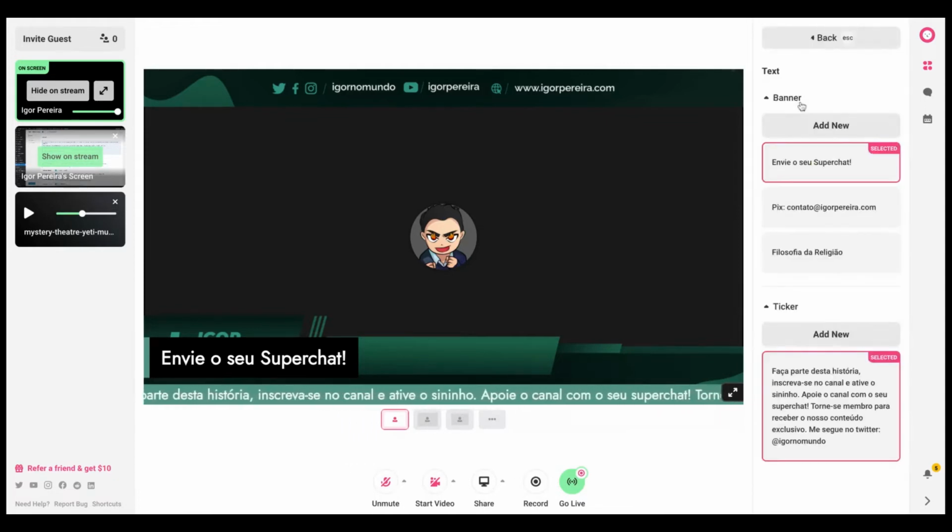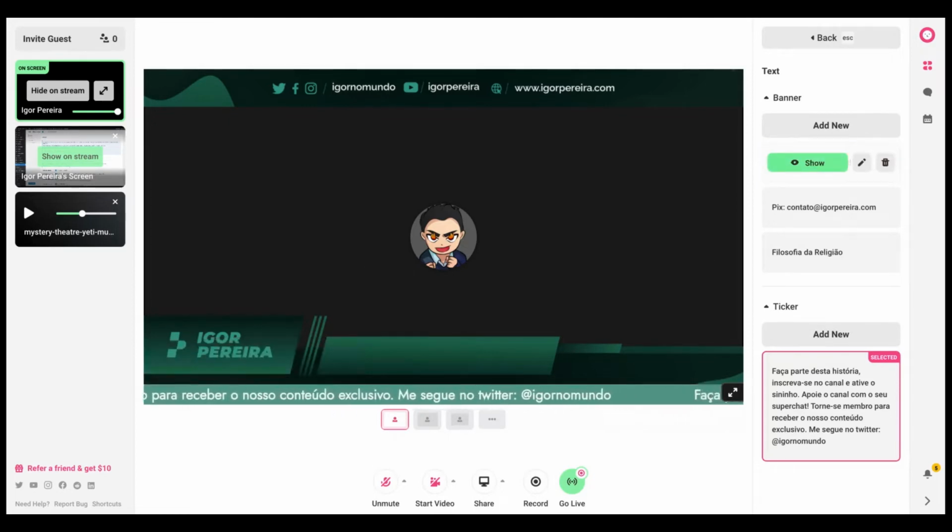Okay, and here is where you're going to set up your text or ticker. The ticker is here, as you can see. I'm going to hide it or show it. And you can see it will show up with your overlay. You don't need to take off your overlay to show your ticker and your text. Okay, because it will show up without the need to take it out. It's like it just will be on the front.